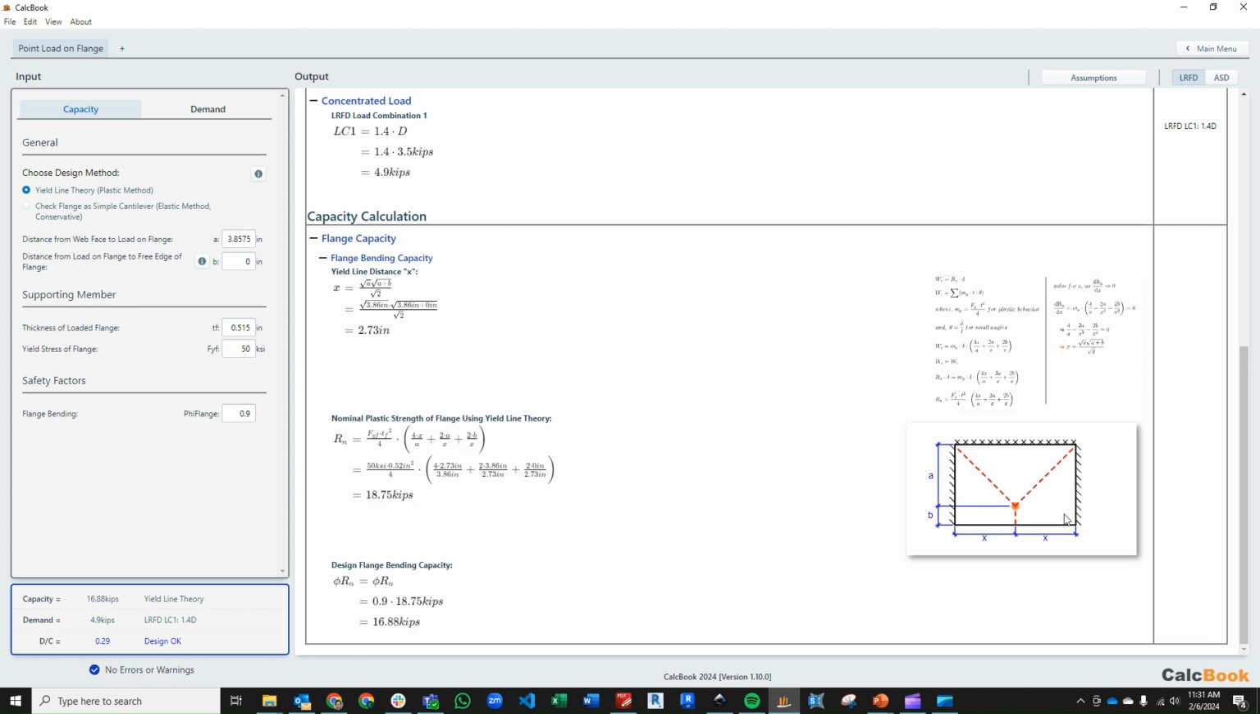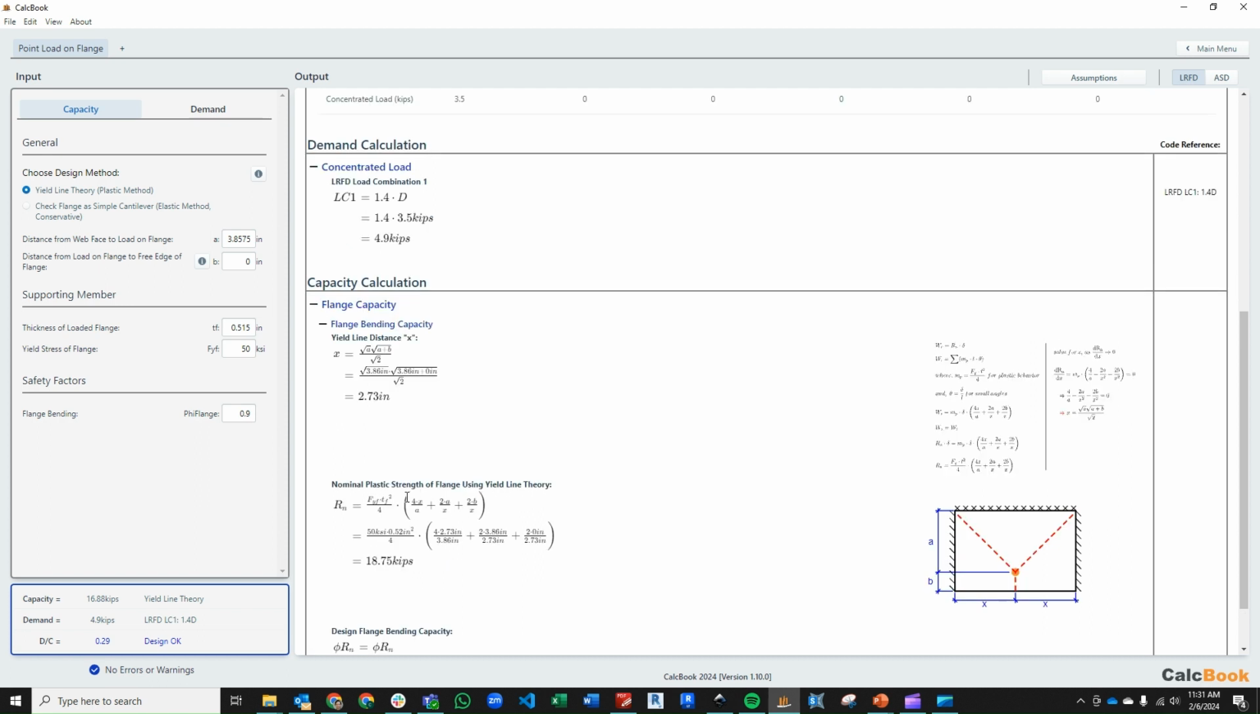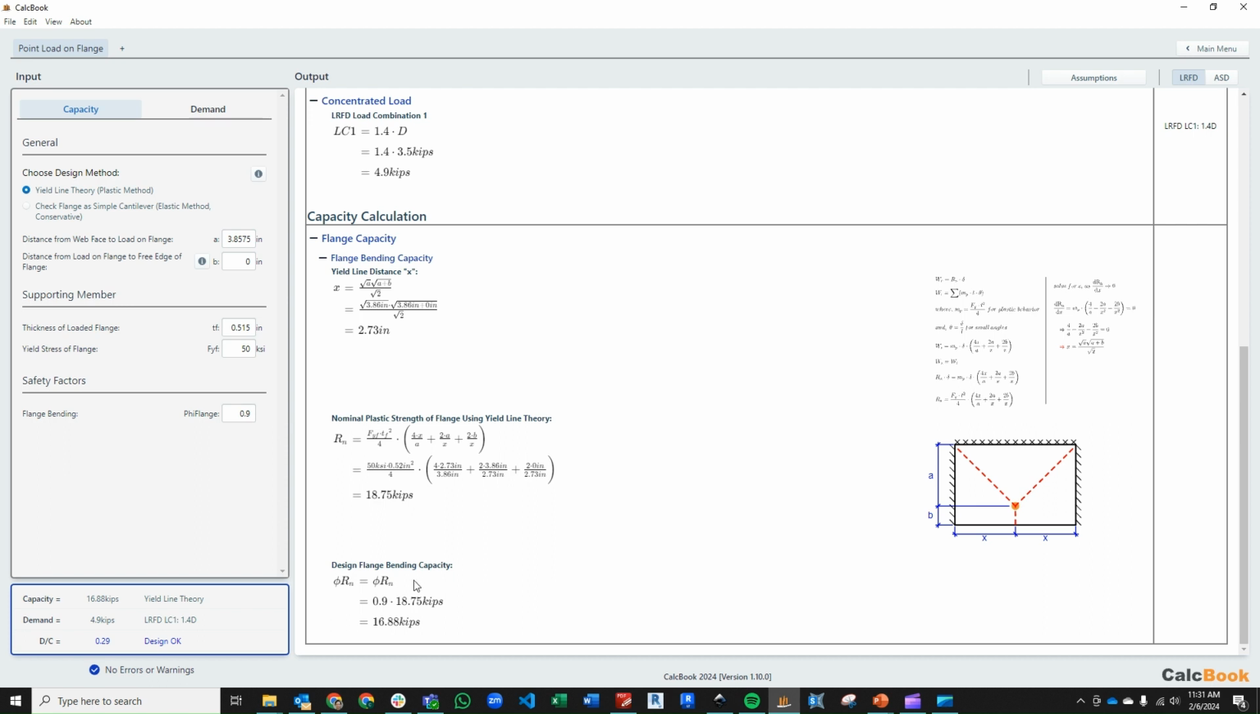So based on the boundary conditions and these dimensions, we can get a nominal plastic strength of the flange using the yield line theory, which gives us a capacity of 18.75 kips. And then our design capacity, if we add our phi factor to that, is 16.88 kips. And since our demand is only 4.9 kips, you can see we have a DC ratio of 0.29. So it's about a third of what we get with the cantilever method. So just keep that in mind when you're doing this design, that these two are kind of the upper and lower bounds of the design. And just make sure that you really understand the yield line theory before you proceed using that method.